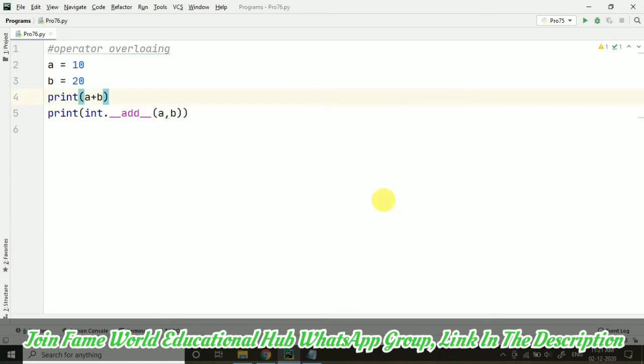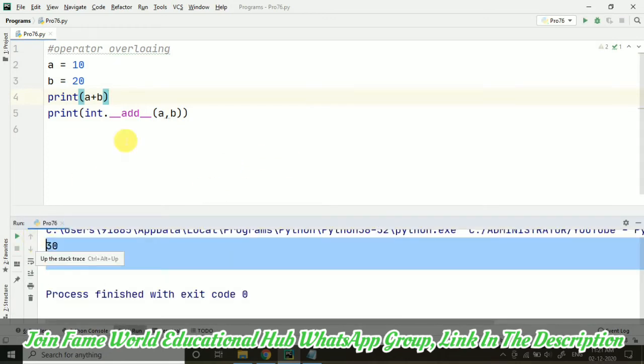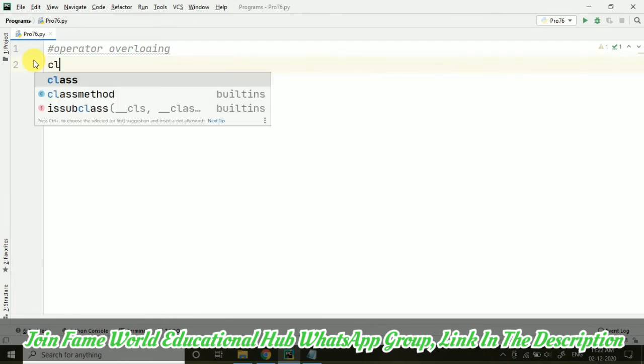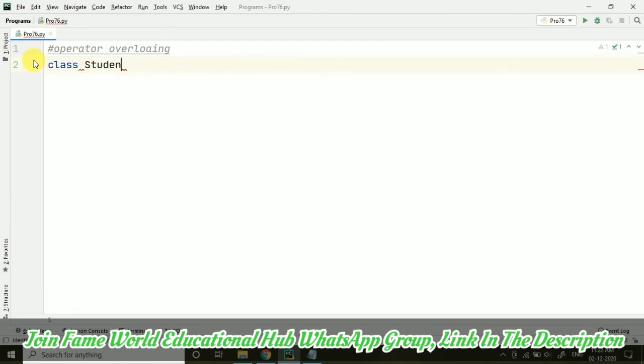If I run this, you will get the same output for both of the statements. This was the thing which we saw in the previous video. But what is this? This is a magic method and it is an inbuilt method. These are called magic methods. Today I am going to give some good examples of this magic method, why and when you are able to use it. So let's see.